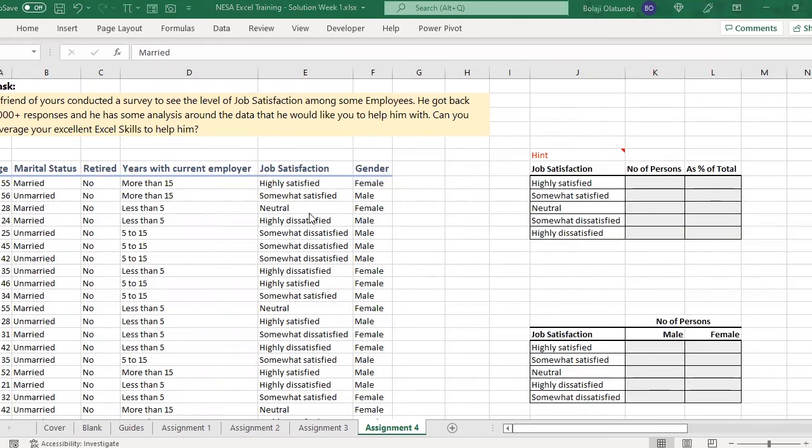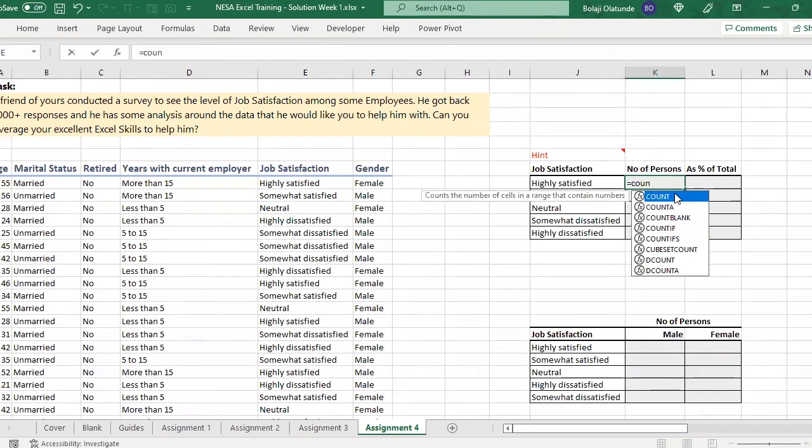Just do some basic aggregations. For each of the job satisfaction levels, we want to see the number of persons that were highly satisfied, somewhat satisfied, neutral, and so on. So we've used the SUMIFS. There is also a counterpart known as what? The COUNTIFS. So I type equals count, and I see a list of functions that start with count. The only one I need in this case is what?